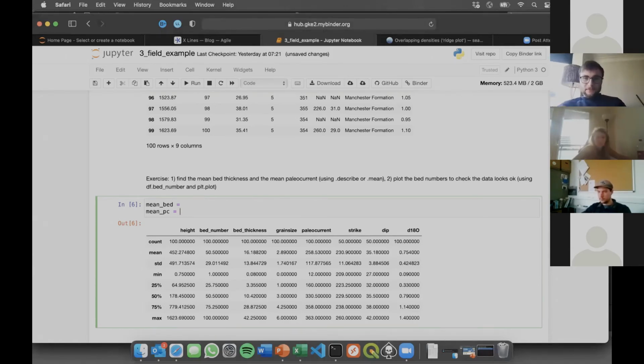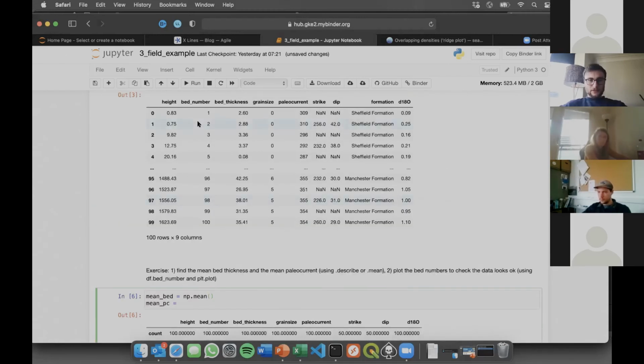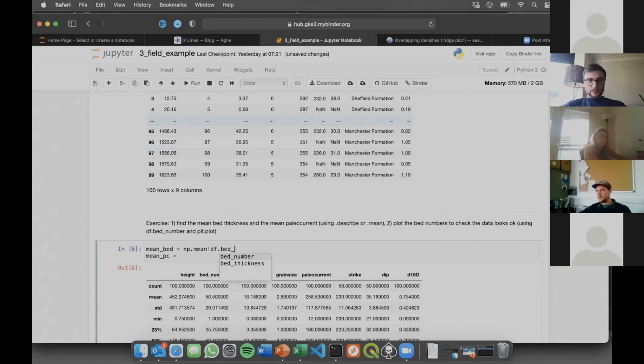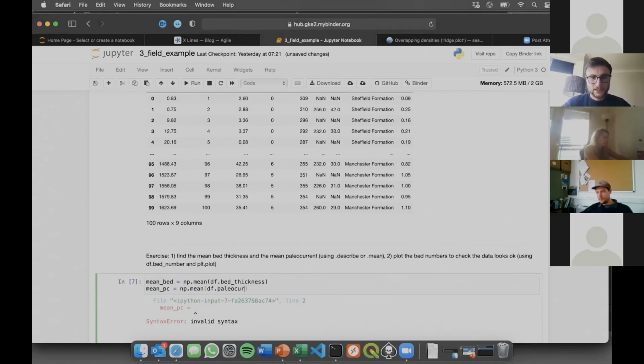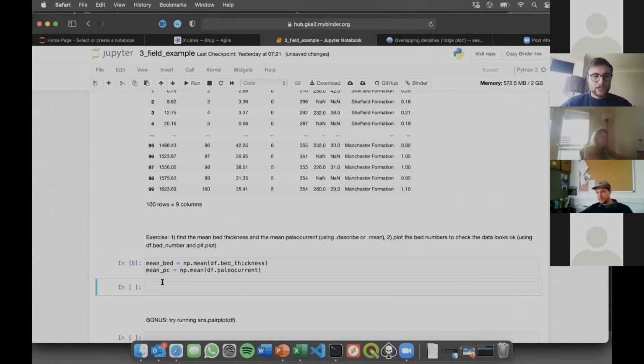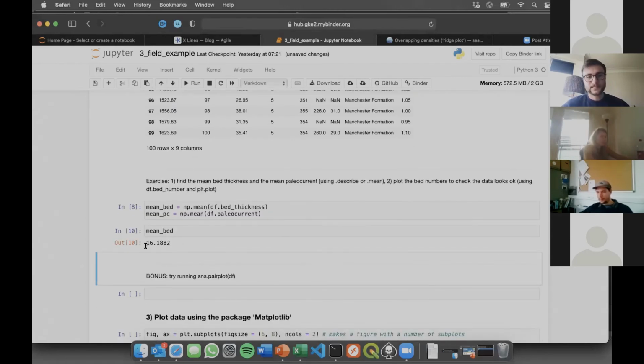So in the interest of time, I'll just do that. So mean_bed, let's just say it's np.mean and df.bed_thickness. Okay, so we're getting an error here because I've tried to assign a variable to nothing, so I've run it too early. But we can just copy and paste this and say np.mean of df.paleocurrent. That's one way you could do it. We can check that's correct. So mean_bed: 16.1882 centimeters in this example.